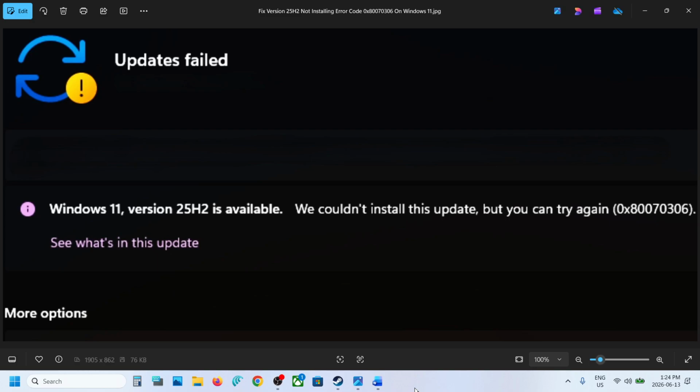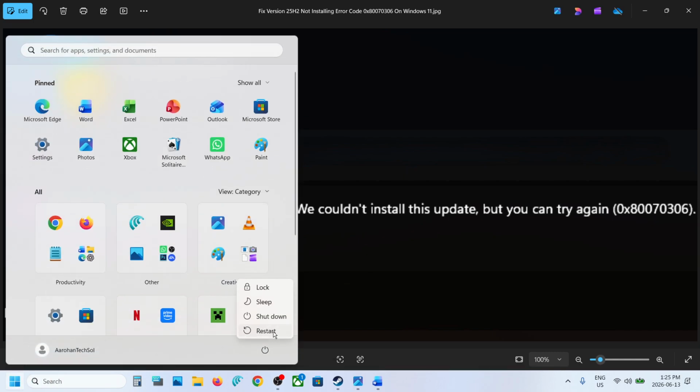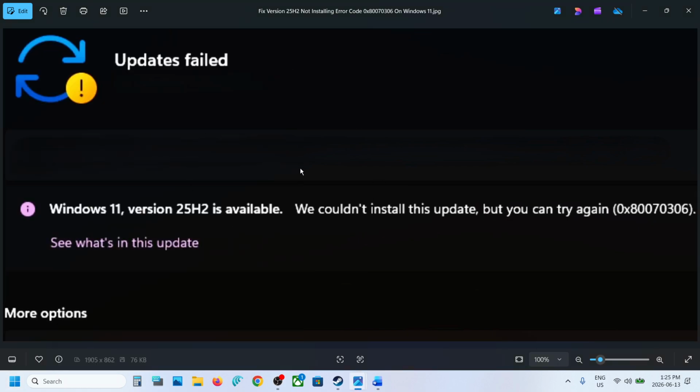Today in this video I'm going to show you how to fix when you are unable to update your Windows 11 to version 25H2 because of this error 0x80070306. Now to fix it, the first step is to restart your computer. Simply restart your computer, and after the system restarts you can update your Windows 11.